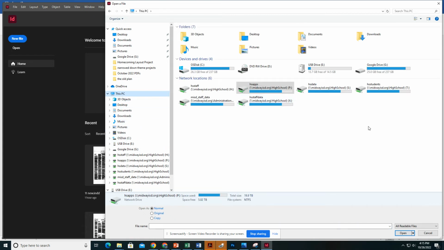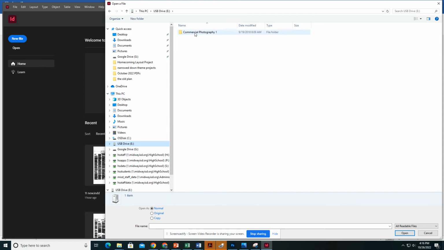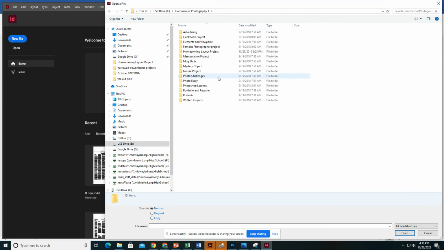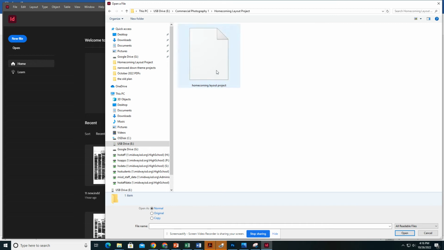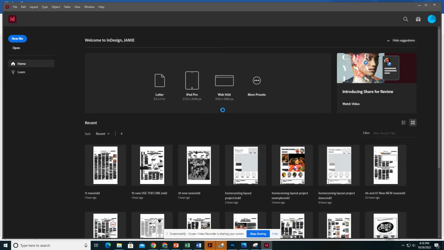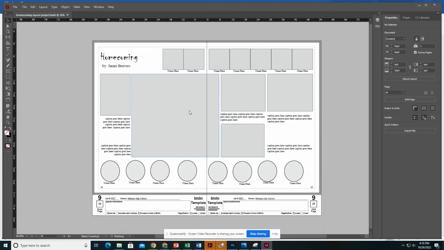Now, I see different things than you see since I'm a teacher. When you click on this PC, there might be some things at the top, and if you scroll down a little bit, somewhere down at the bottom, usually bottom right of this area, you're going to see a folder with your name on it. Click on your name, and from there, you're going to click on Commercial Photography 1, then Homecoming Layout Project, and then the Adobe InDesign folder or file called Homecoming Layout Project. It might take a minute to open up.